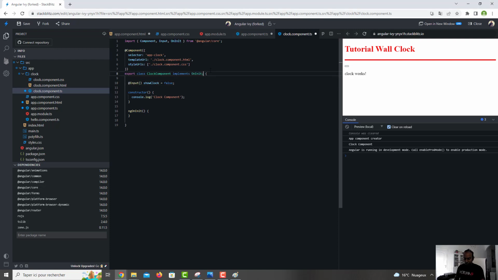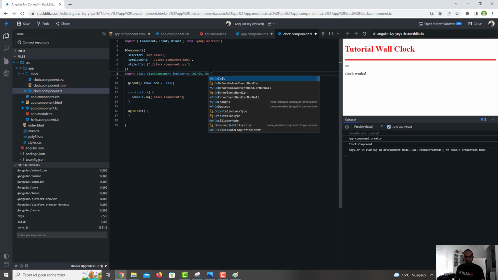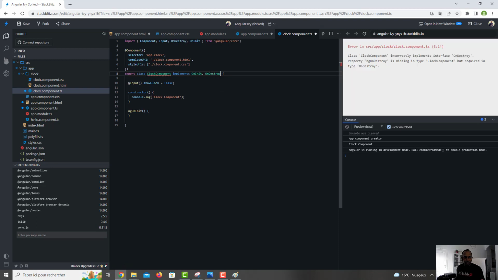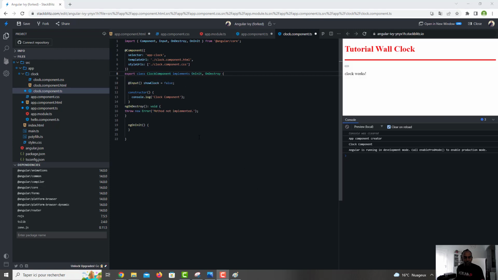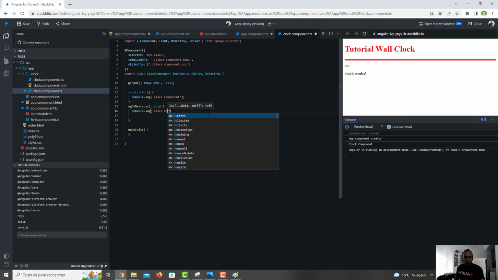We will put the OnDestroy just to see how it reacts. I will import what is missing for the interface. As you can see, we will create the interface. I will put that just there. And we can put that the component is destroyed.